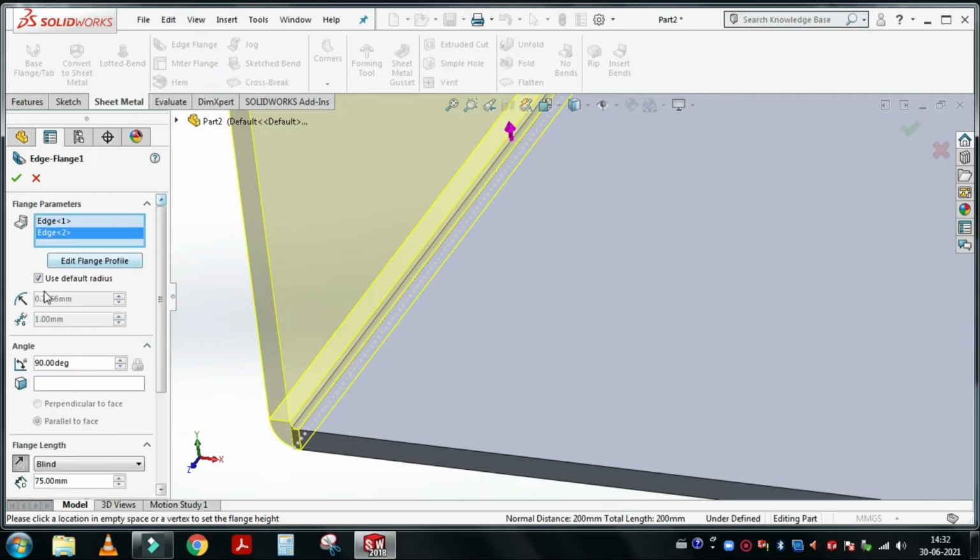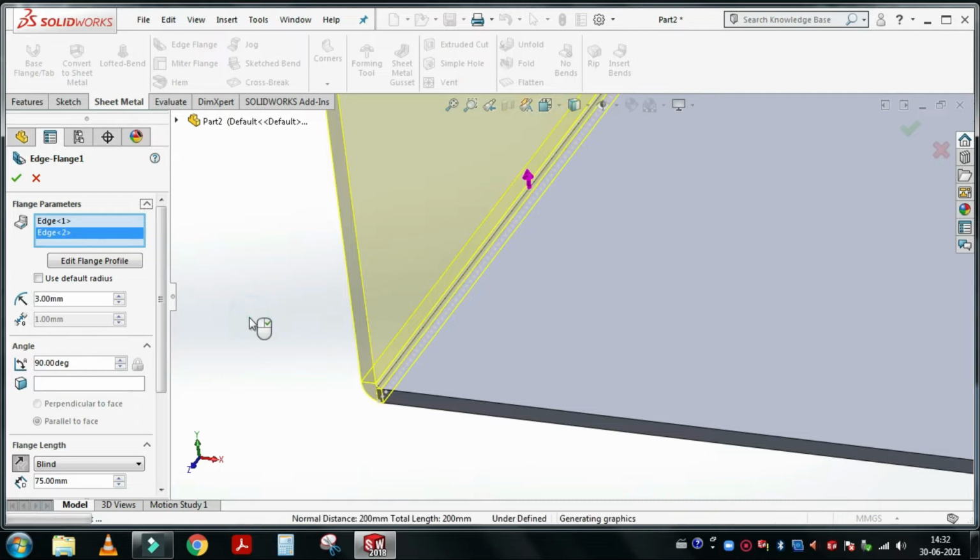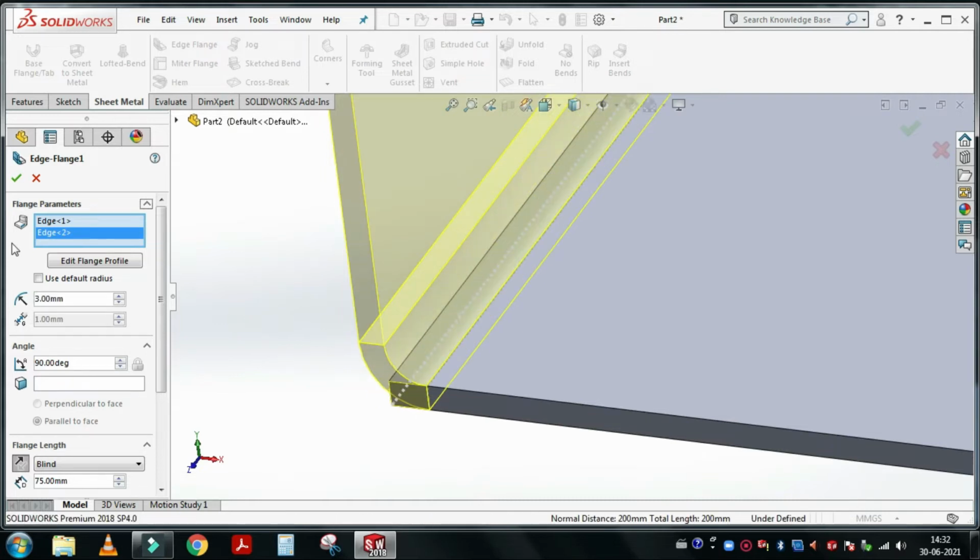If you want the default radius, you give that. If you don't want it, and you want a separate particular radius, you need to replace it in the column. Now I give the radius 3 mm for both sides.